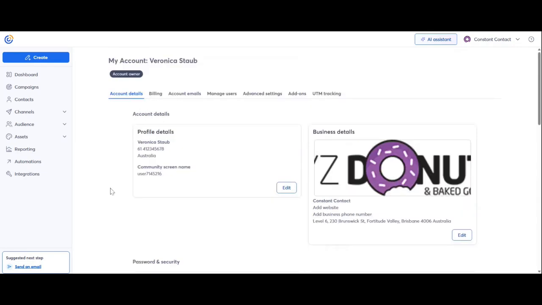So now that we've gone through some administration steps, let's go and set up our brand kit. On that left menu, click on Assets, and then click Brand Kit.